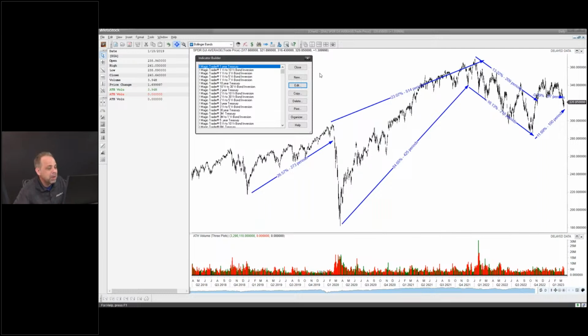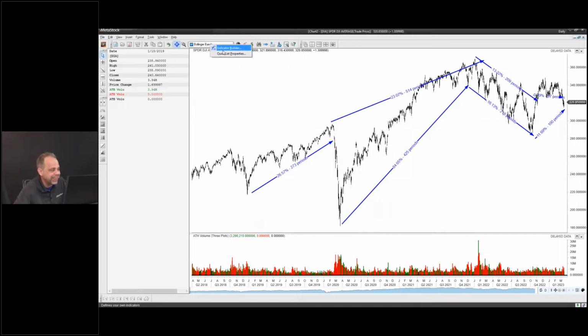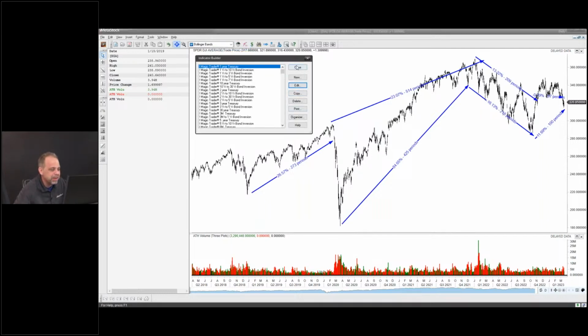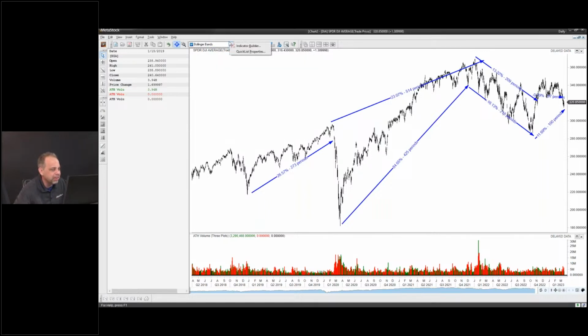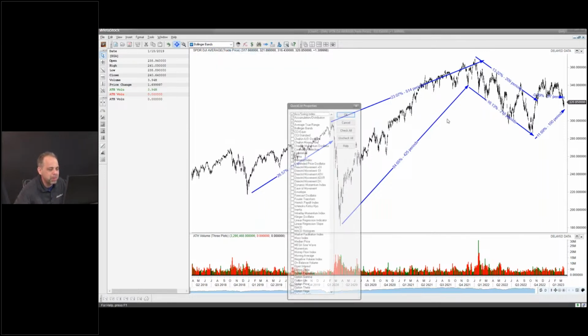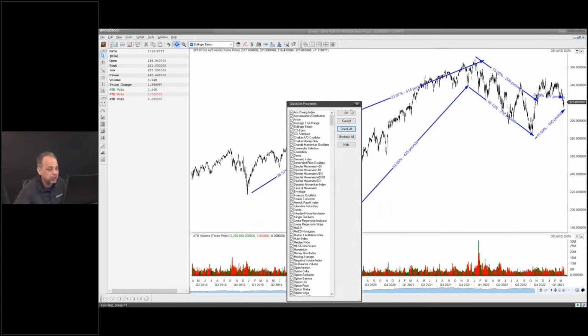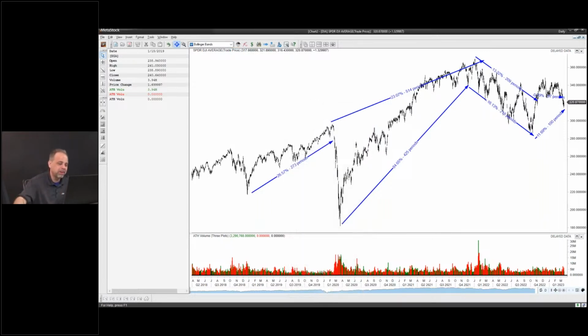In any case, I'm going to undo that change real quick, so that next time somebody's in here, they're not like, where'd all my indicators go? How do I get them back? Quick list properties. Okay, we'll check them all. Click OK. All those indicators are back now.